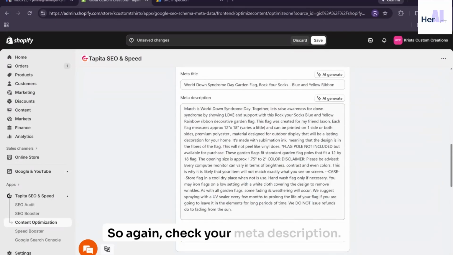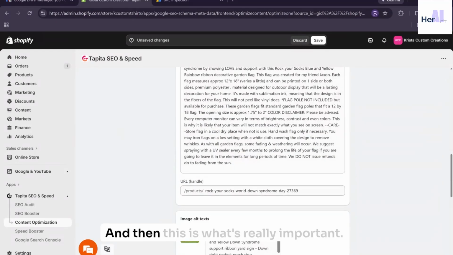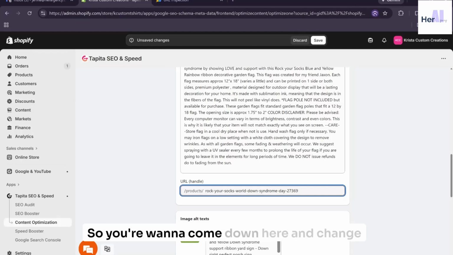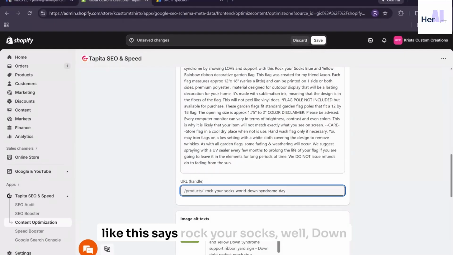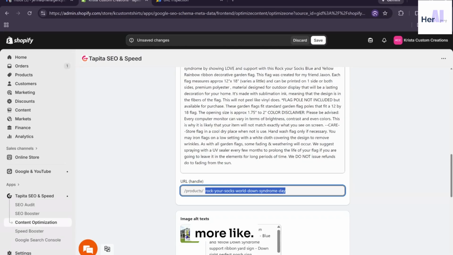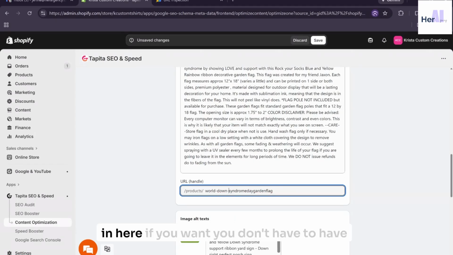So again, check your meta description, and then this is what's really important. You're going to want to come down here and change these to something like this. This says Rock Your Socks World Down Syndrome Day. I would change it to something more like garden flag, with dashes in here if you want. You don't have to have those. It's up to you. I like to keep it consistent, and I think that's what we've been doing on your site, so we're going to keep doing it.